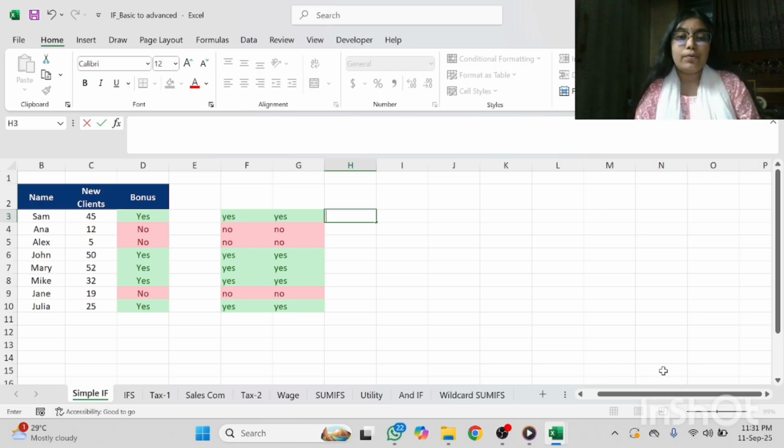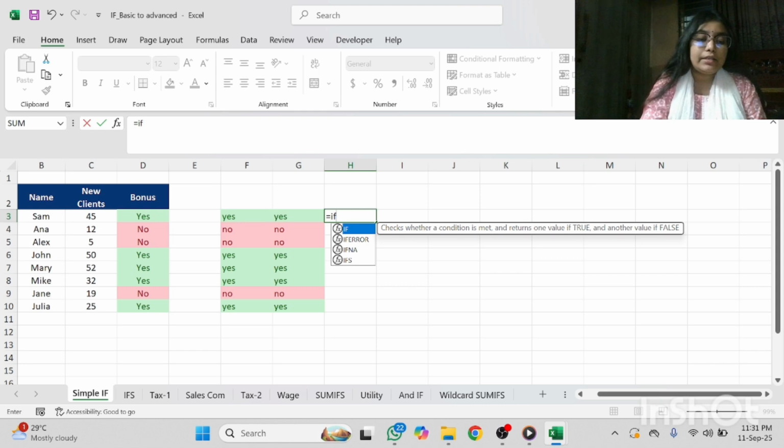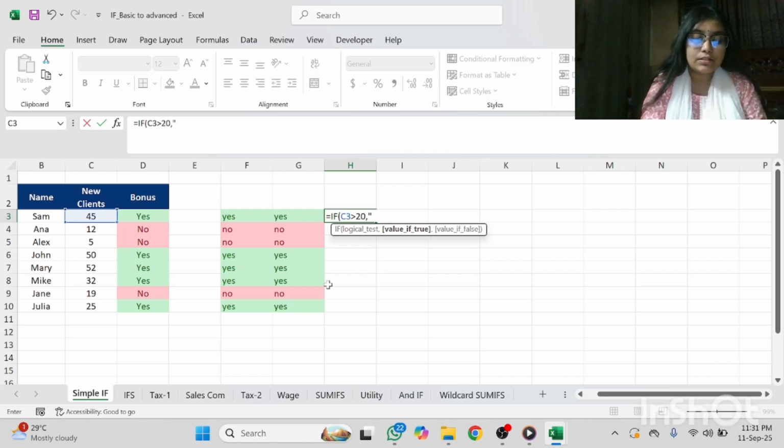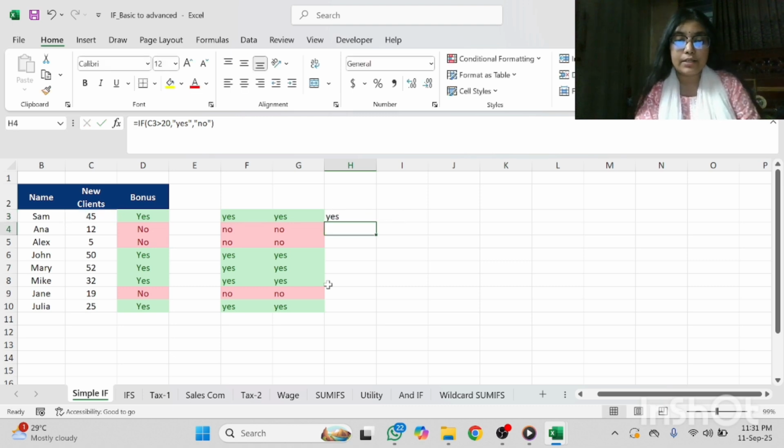So we get the result by clicking equal, IF tab, selecting cell C3 greater than 20, comma, inverted comma start, yes, inverted comma close, comma, inverted comma start, no, inverted comma close, and then bracket close, clicking enter, then we can see yes.